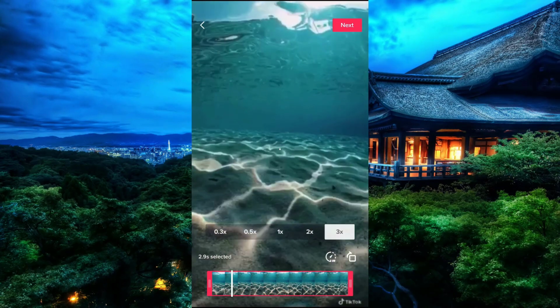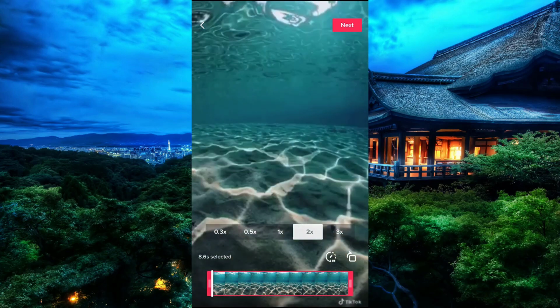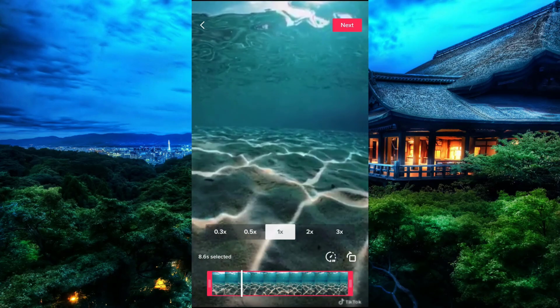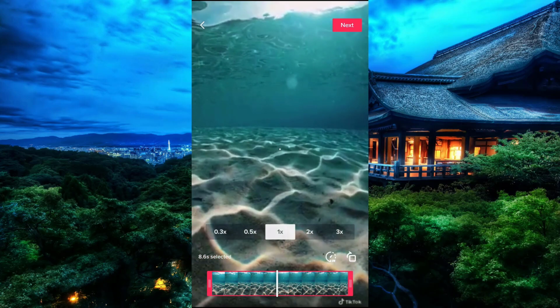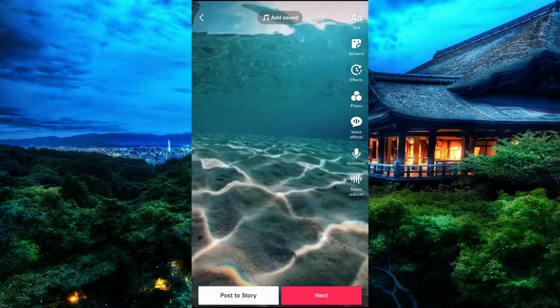And if you want to take it back to normal, simply click on ×1. And now as you can see, your video has slowed back to normal. So from now on you can manage your video speed however you like.